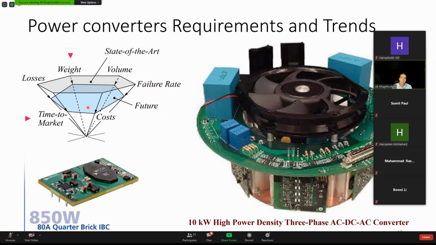So that's why it becomes very complicated to design a power converter for each one of these different applications that we discussed. Here you can see they come up with so many different ways to reduce the size. This is a 10 kilowatt high power density 3-phase AC/DC AC converter, and this is a 50 watt 80 ampere brick. It's by Vicor, and the same company I mentioned to you is now producing the 1 kilowatt almost chip size converters.